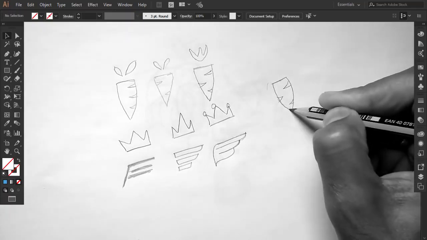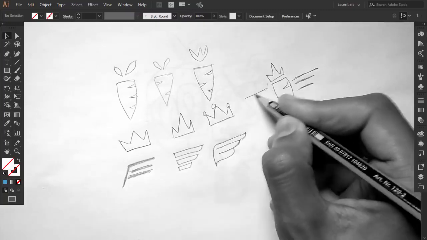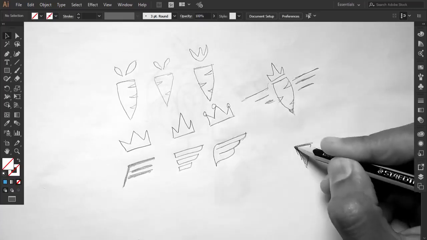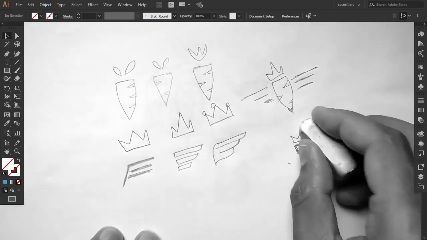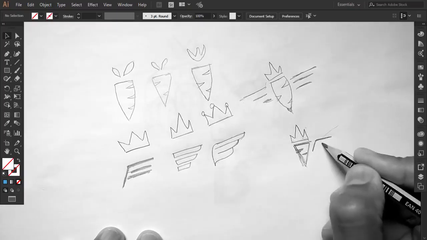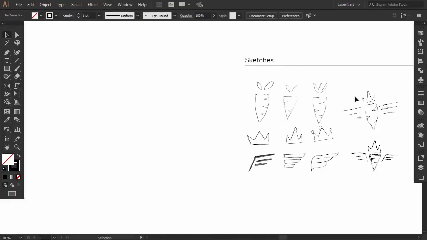After making some alternatives of the elements, I am trying to combine it and see what I can get. Okay, these are the sketches that I made, and because it is simple shapes, I will not draw on top of it, but I will use it as reference and design directly on white. I will start with the carrot shape.